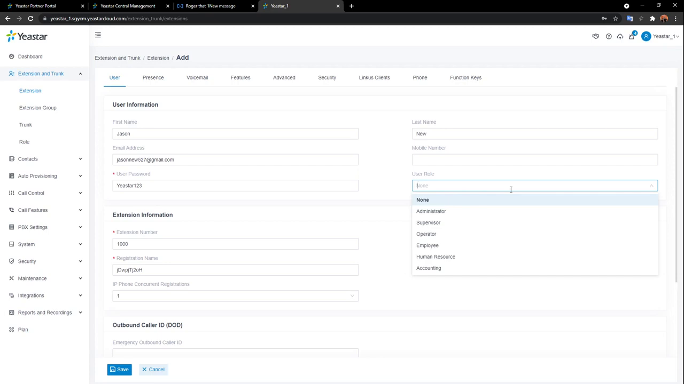And as for how are we going to make use of those presets? Well, it's like different presets get different user permissions. If I select administrator, that basically means now this extension 1000 for Jason New, his user role is administrator. In other words, when he logs into the web client, he also has the user permission to switch it back to the configuration portal to configure the whole system, as what I can do right now, because your user role is administrator. But I can also set it as something else.